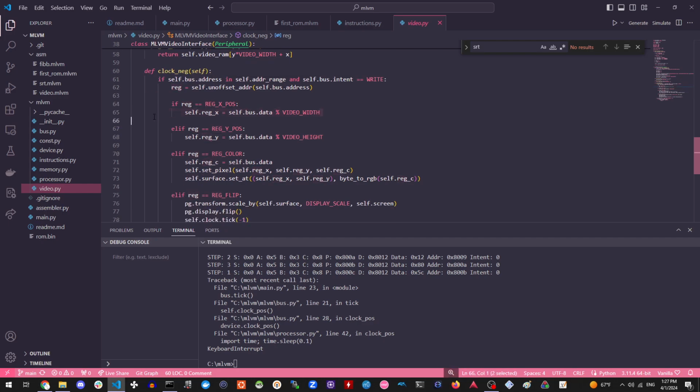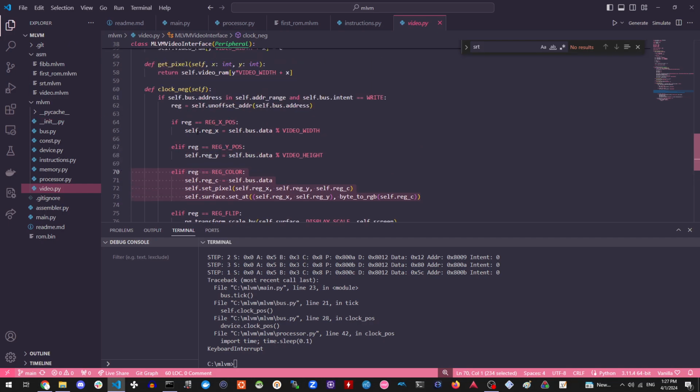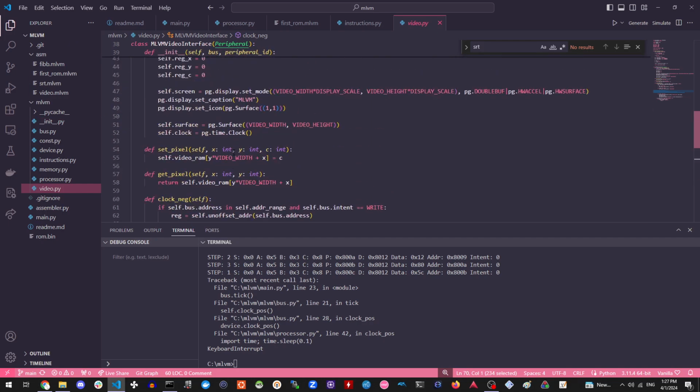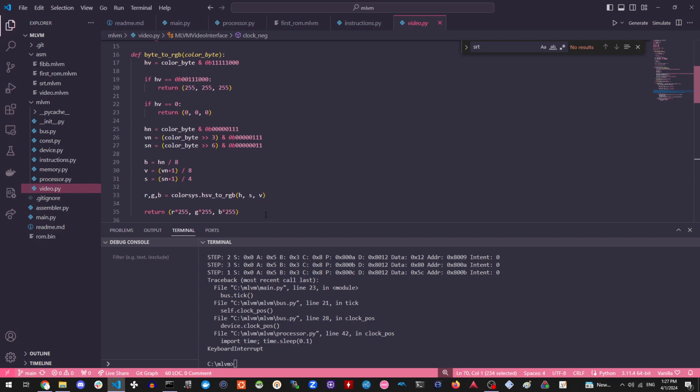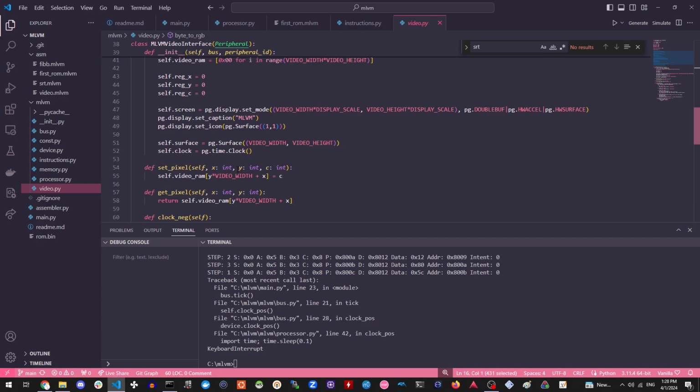So yeah, we can write where we want the X position of the pixel to be. We can write where we want the Y position of the pixel to be. Then we can write the color. For 8-bit color, I did a sort of modified HSV thing because I couldn't find an elegant way to do RGB in 1 byte. So there's my function to convert that HSV byte into RGB here. It's all right.